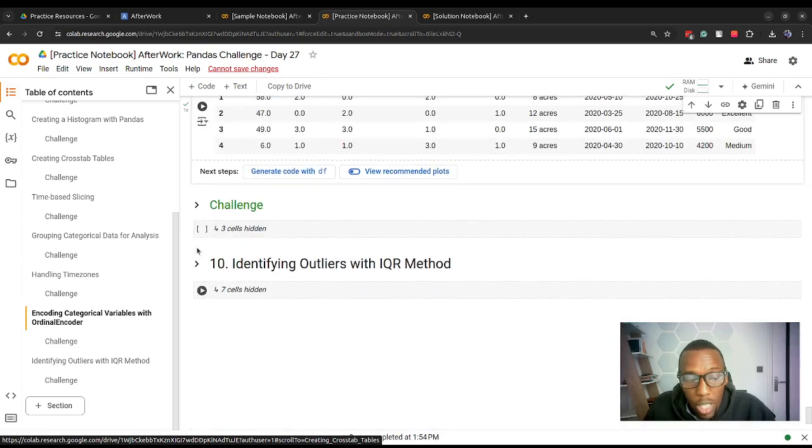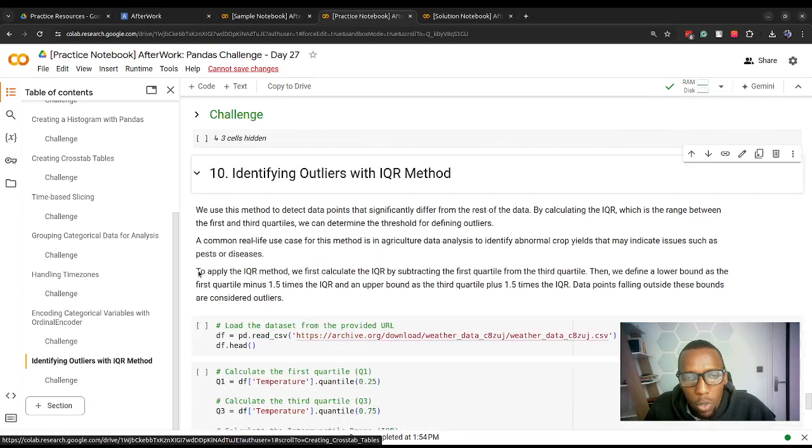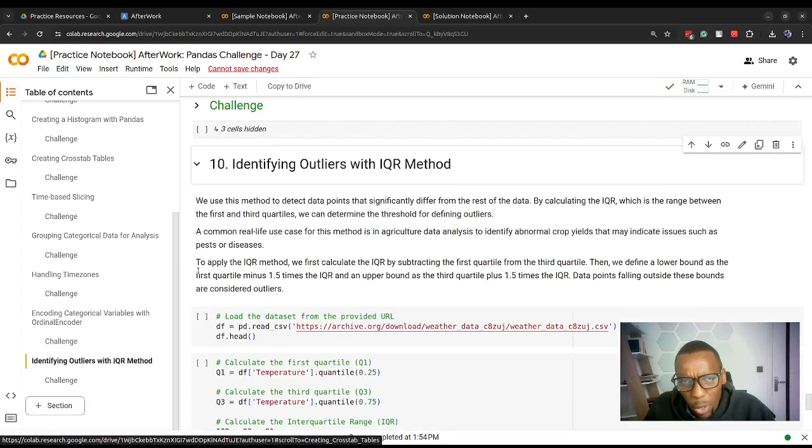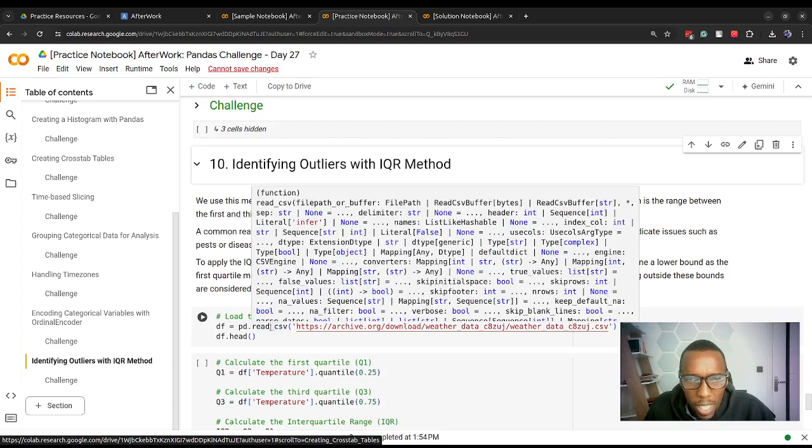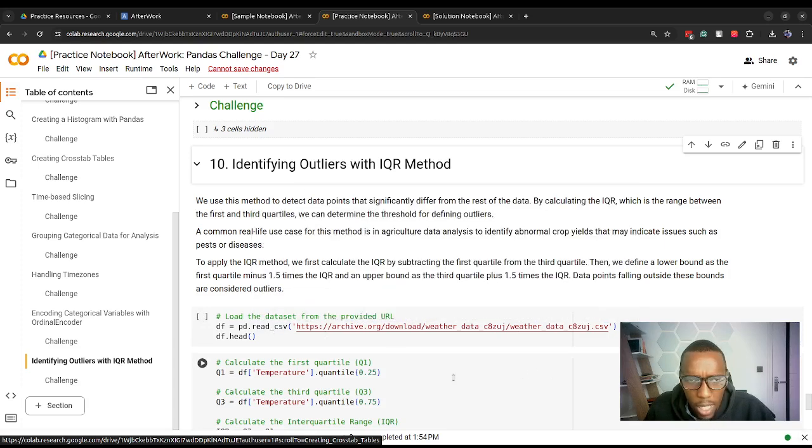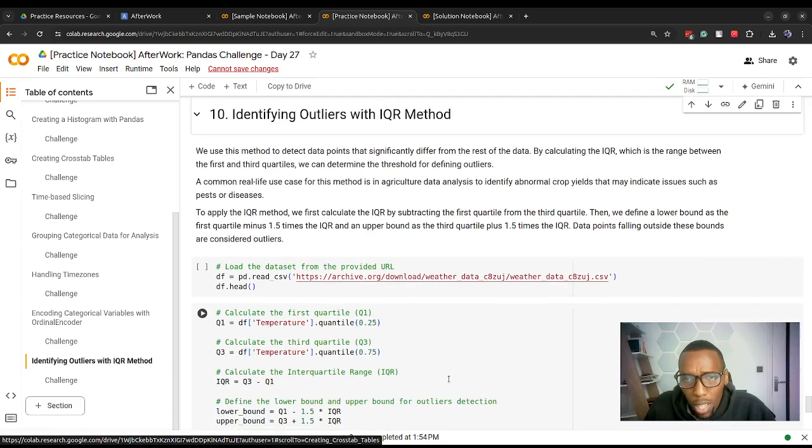Right, pause the video and then work on the challenge. Lastly, in some situations, we might want to identify outliers within a data set so that we don't get to work with data points that significantly differ from the rest of the data. Maybe in such situations, data could have been erroneously included, so we might want to identify the outliers.